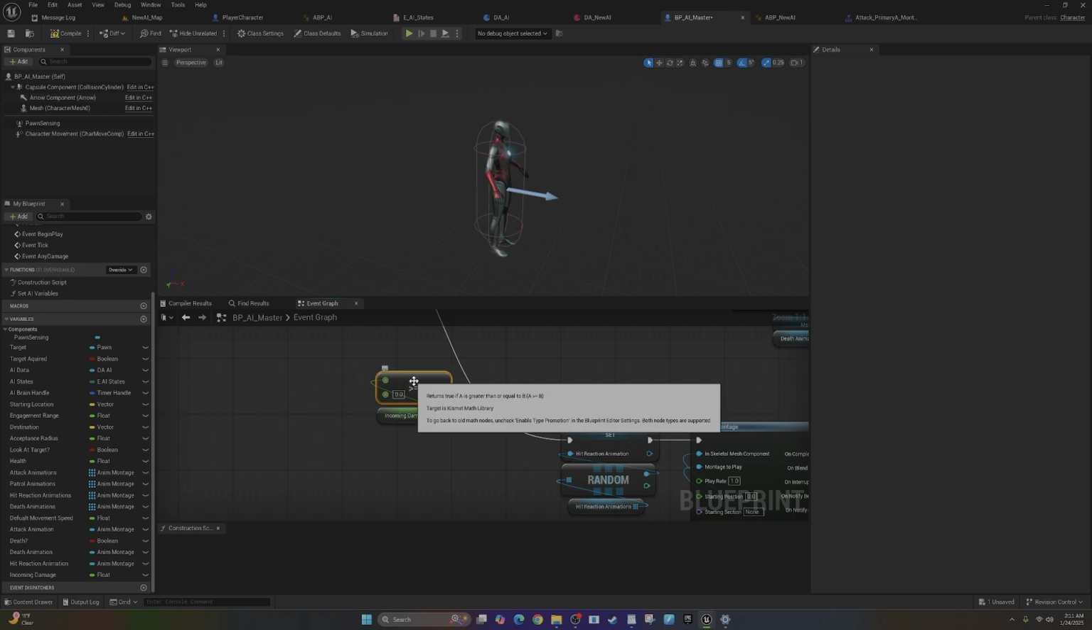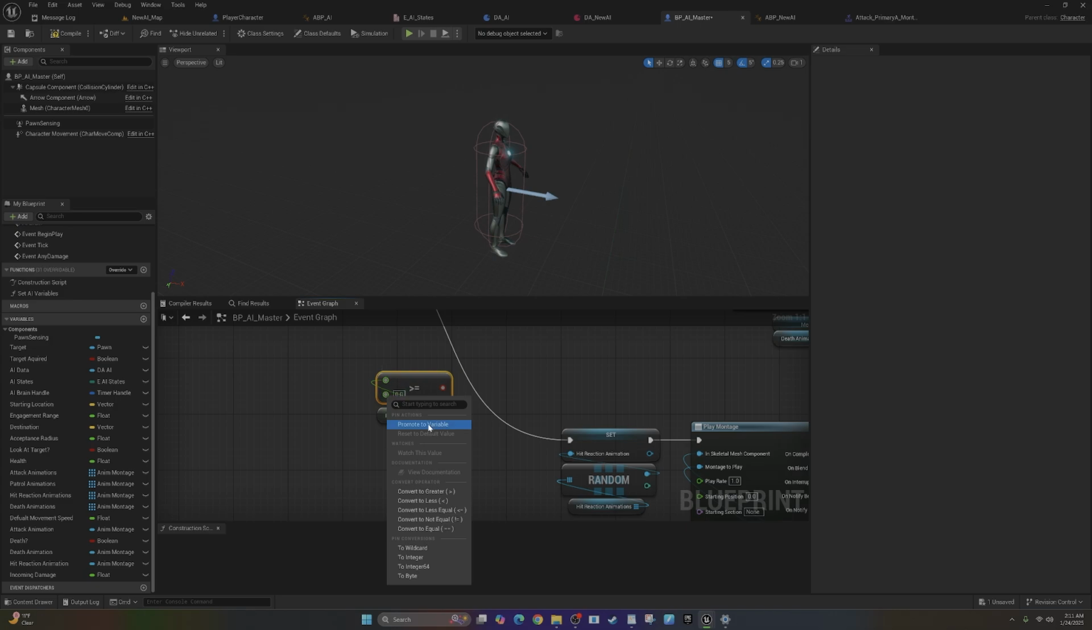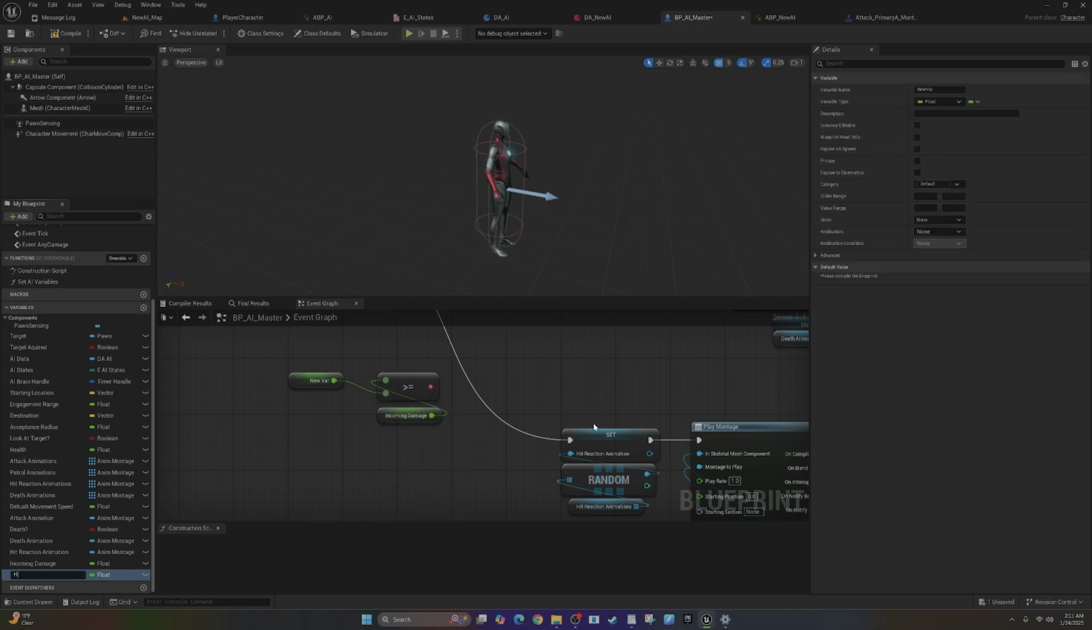So let's say the AI takes a damage of 30, right? Let's go ahead and promote this to a variable, and we'll call this hit reaction threshold.